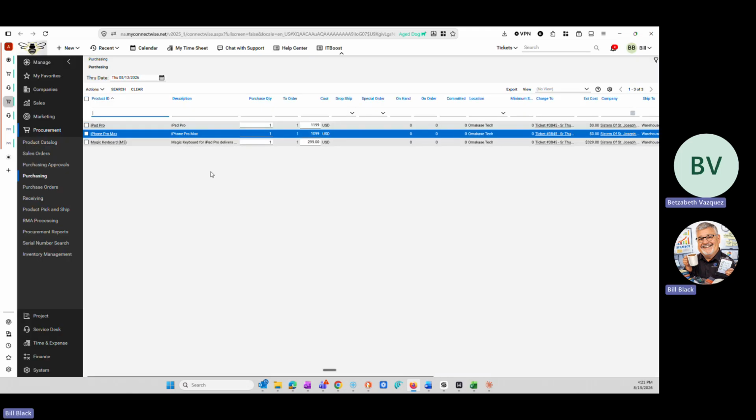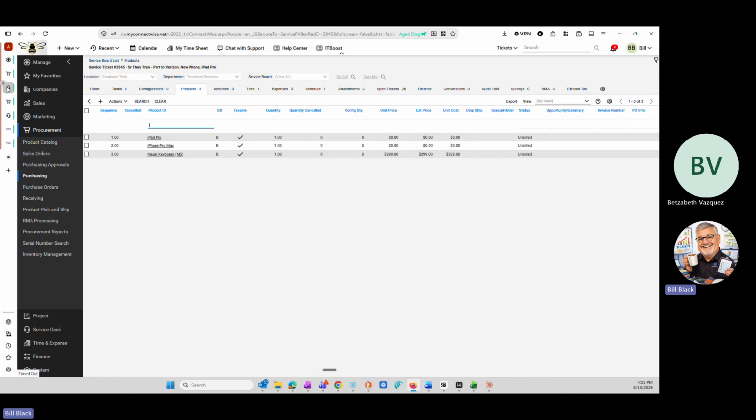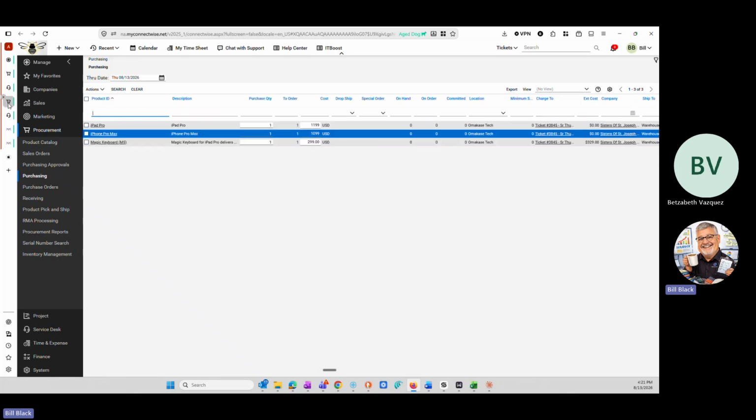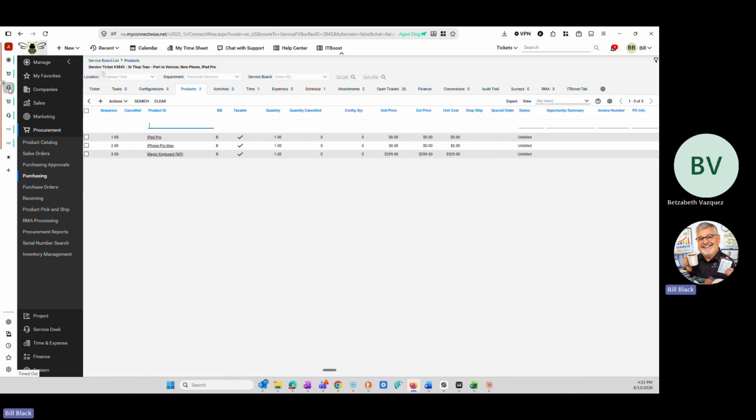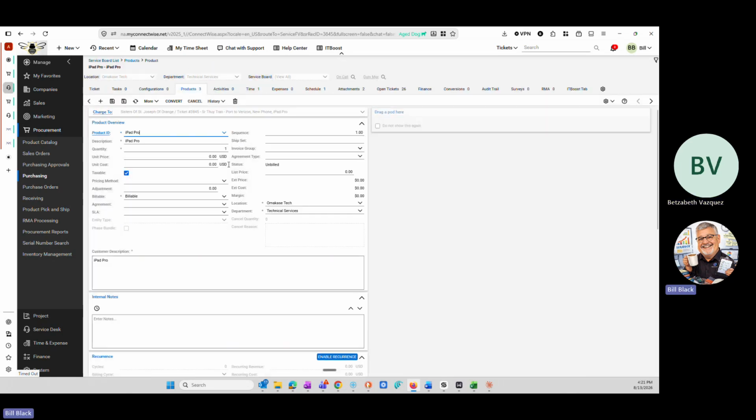So this is the first place we come in here, we update our actual cost. And then the second place would be on the ticket itself. Here's purchasing, and then this is the ticket. And on the ticket itself, you would go in and you would put in, here's our 11.99, and then if they mark them up or do they just pass through the cost?